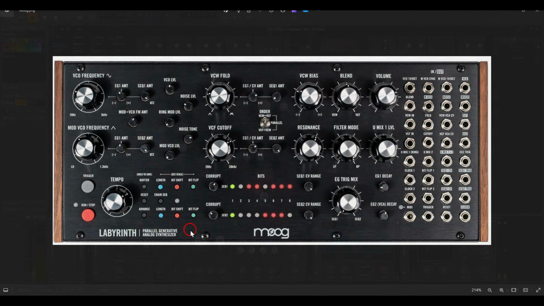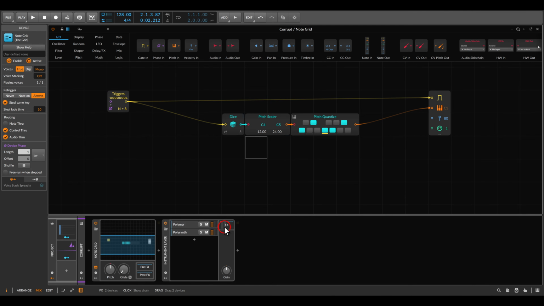The last technique I want to show you is how to add randomness according to probability, similarly to how the corrupt functions work on the Labyrinth, right? We can lock sequences, have them fully random or have them mostly looping but changing ever so slightly. Now in Bitwig, in this case, we will use the note grid. I have here already a simple setup.